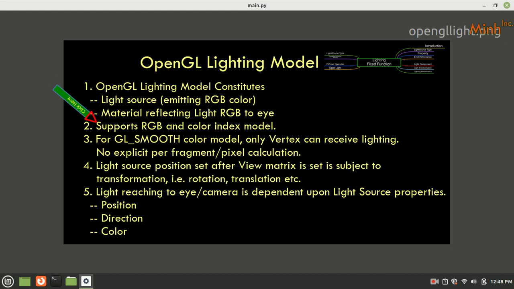In the OpenGL lighting model, it supports RGB and color index. So we'll discuss RGB. For the GL smooth shading model, only this is what we are talking about now. The vertex has to receive the lighting. There is no explicit per-fragment pixel calculation, meaning the lighting calculation has to happen at the vertex. It is kind of a fragment shader in the shader, but anyway, we are not discussing shaders now.